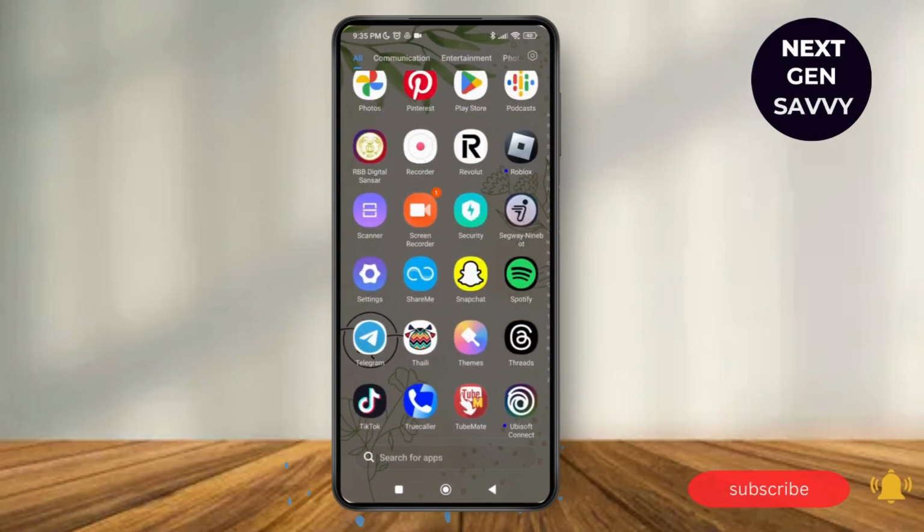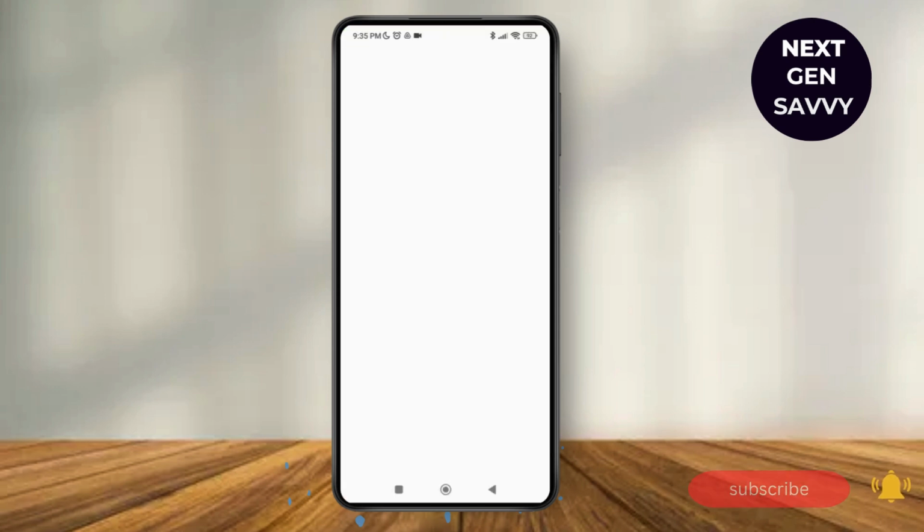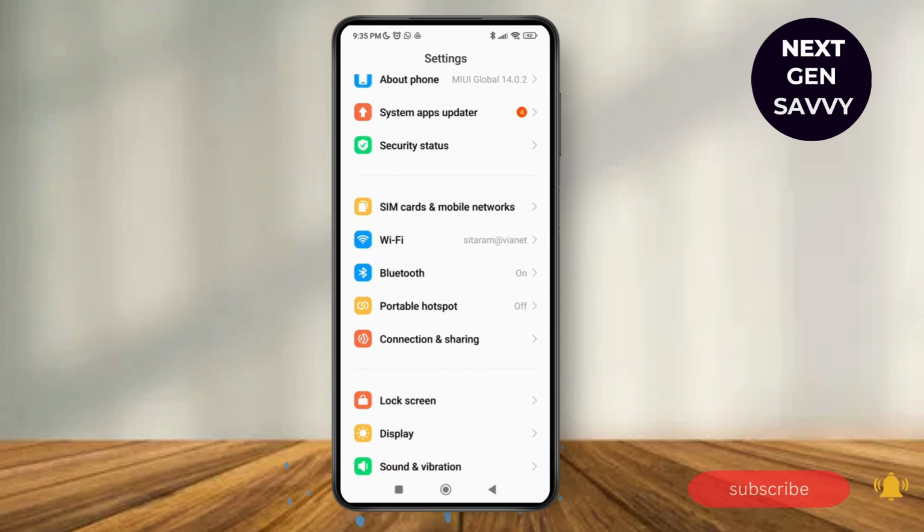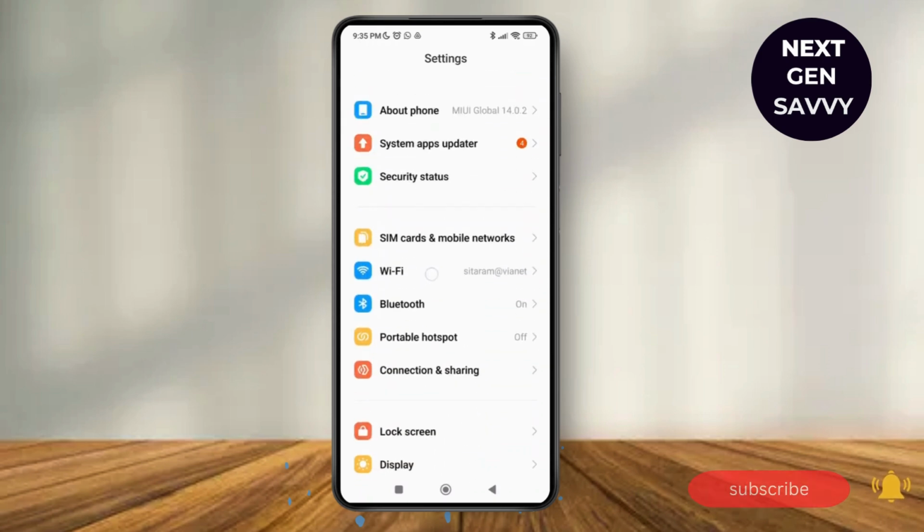So first of all, launch the settings application and make sure that you have a stable Wi-Fi connection. Now, if you do not have a stable Wi-Fi connection, you can switch to cellular data as well.